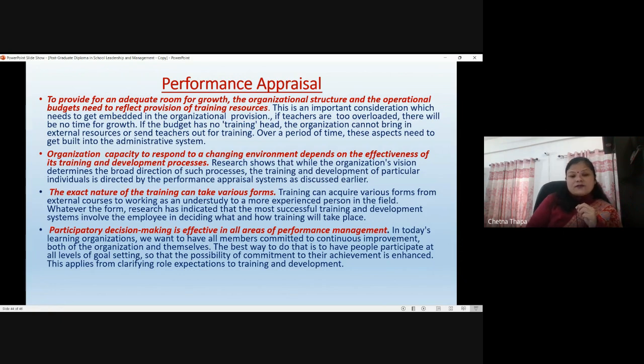In the organization itself, if we want the members to be committed to continuous improvement, and they should look forward to improvement in the organization and also in themselves, there should be provision in the organization for the people to participate at all levels of goal setting. Then the possibility of commitment is enhanced, because they have a clear role vision, they have clear role expectations, and they have clarity on what training requirements they have for fulfilling their roles.